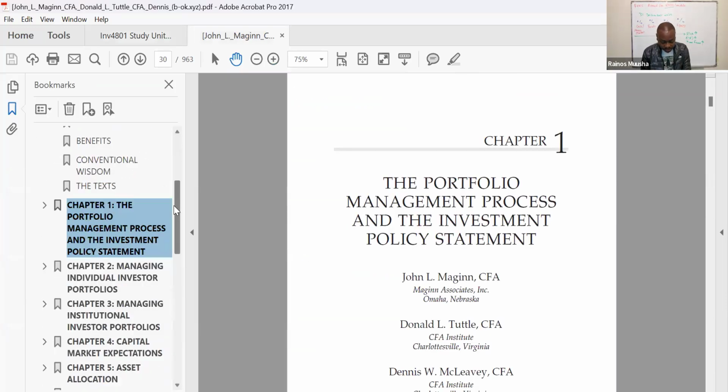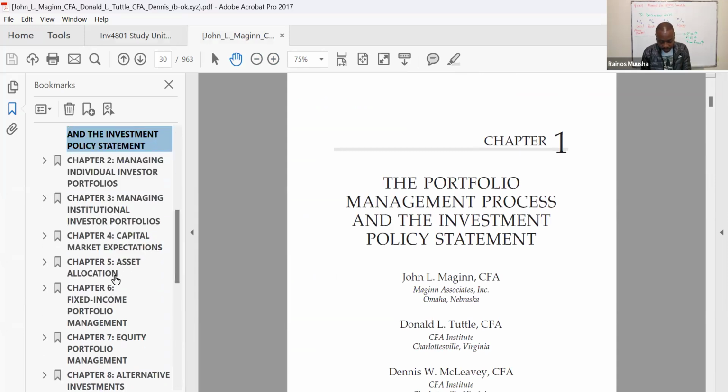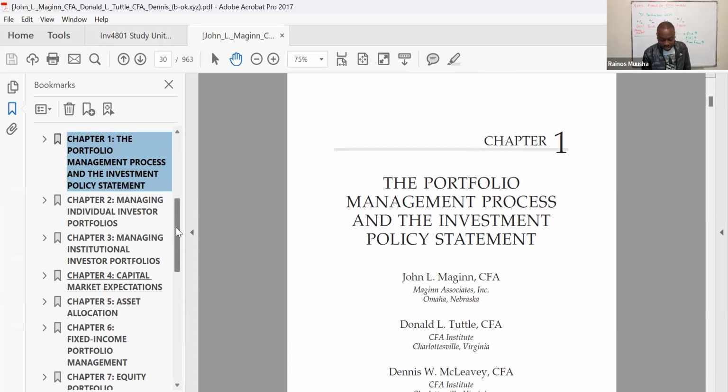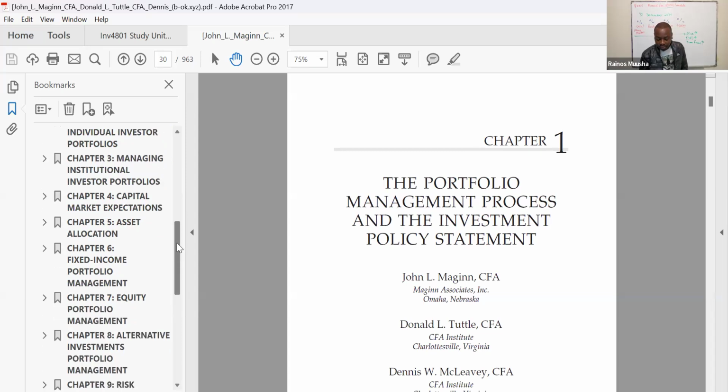Because if you check the chapters in the textbook, chapter number 5 is where you're looking at asset allocation. Chapter number 4, you're looking at capital market expectations, where you're determining the expected return. And chapters 1, 2 and 3, you are dealing with the investment policy statement in general, the investment policy statement for individual investors, and the investment policy statement for institutional investors as well.